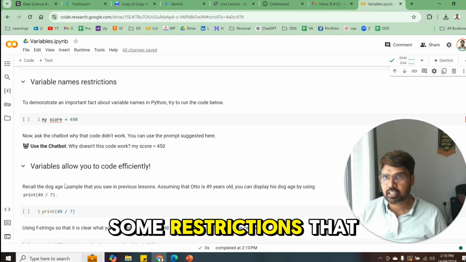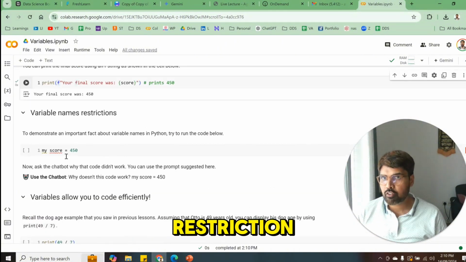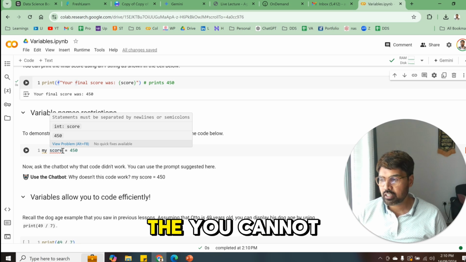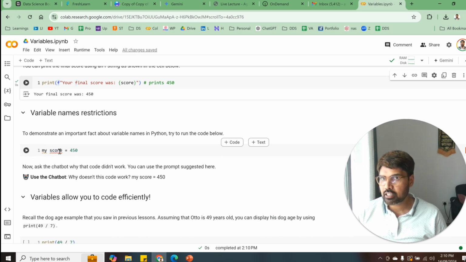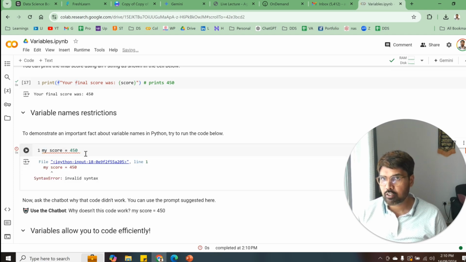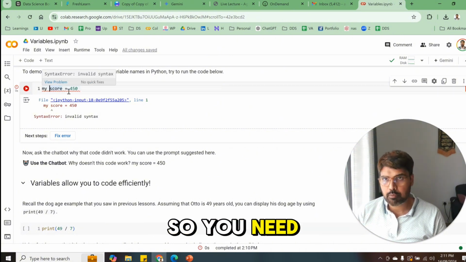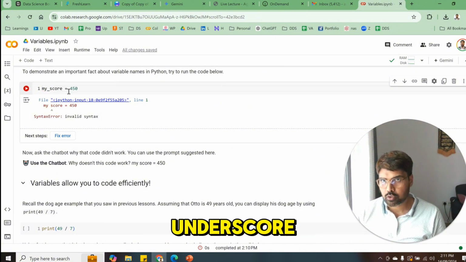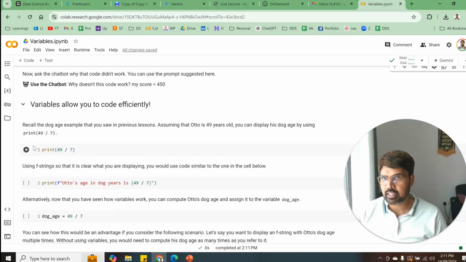Now some restrictions that we want to know. You cannot have two words separate, like my score is equal to 45. This cannot be a name of a variable. It has to be together. So if you put my and score with a space, you will always get an error. So you need to always keep it together or use an underscore. So this is one thing that you need to understand.